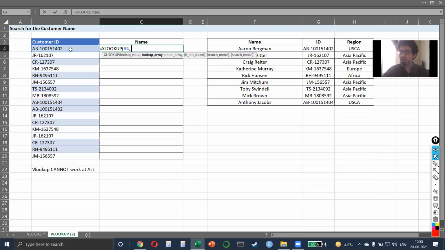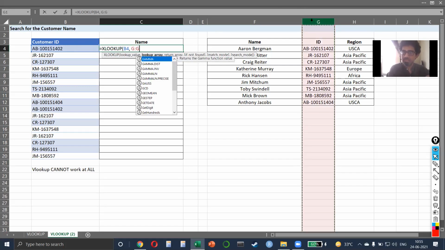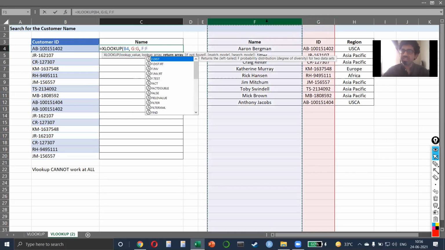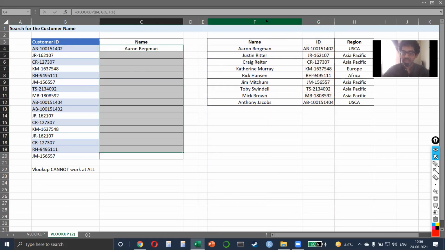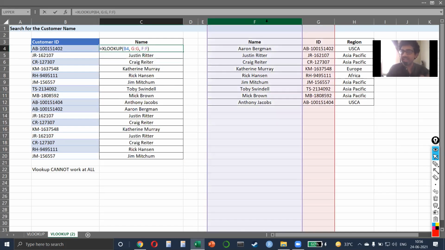In XLOOKUP, what is my lookup value? B4. What is my lookup array? Can anybody guess? I know all of you are using it for the first time. We are looking up a value, so we will look it up in column G, right? And which is the return array? Column F. Is it not simple? And it is working. Despite the fact that the result is on the left of the ID, XLOOKUP will still work. This is much easier than index match. Those of you who have been using index match, this is much, much simpler than that.